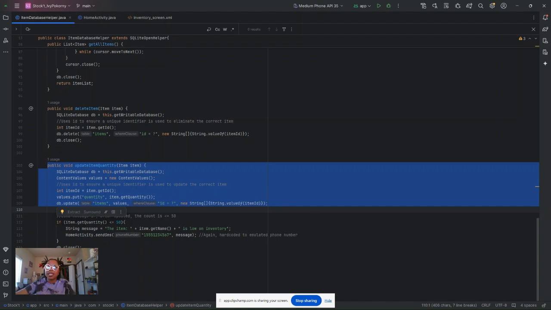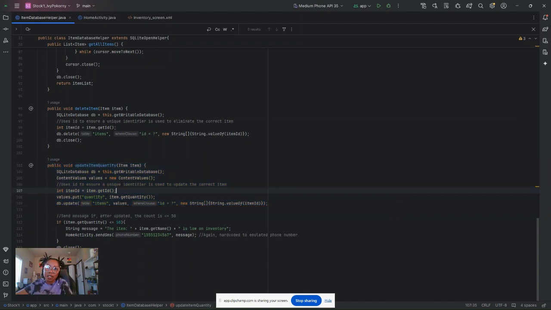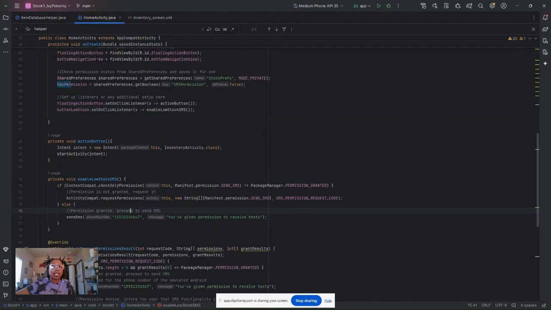When an item quantity is updated, the app checks if it's less than or equal to 50. If so, it triggers an SMS notification to a predefined number. Some key functions are the update item quantity method, which updates the quantity of an item in the database, and the send SMS method in home activity, which is called to handle the actual sending of the SMS.